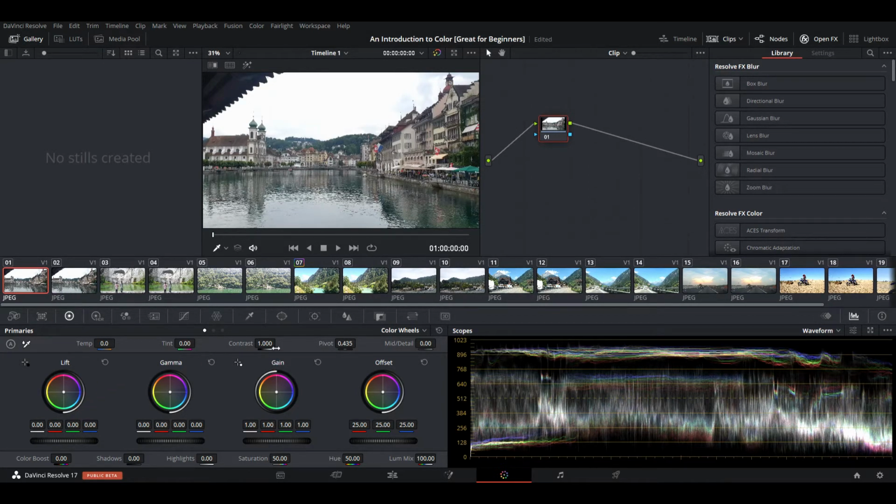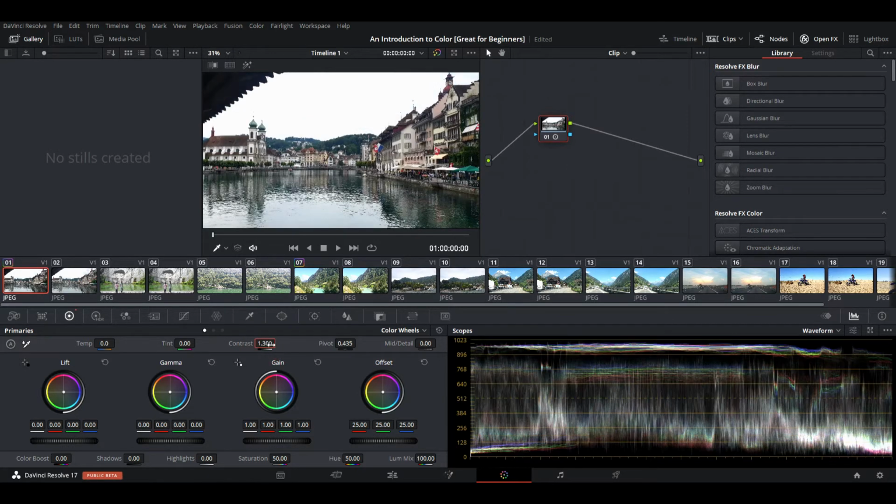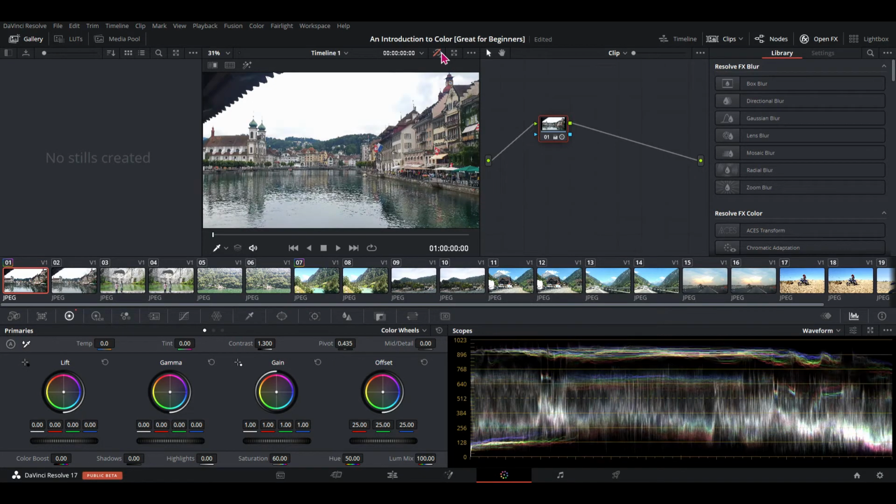And the first thing I like to do to all my footage is pull the contrast up to 1.3 and the saturation to 60. That's basically where I start most of my content. Most of the stuff I edit, I start right here.